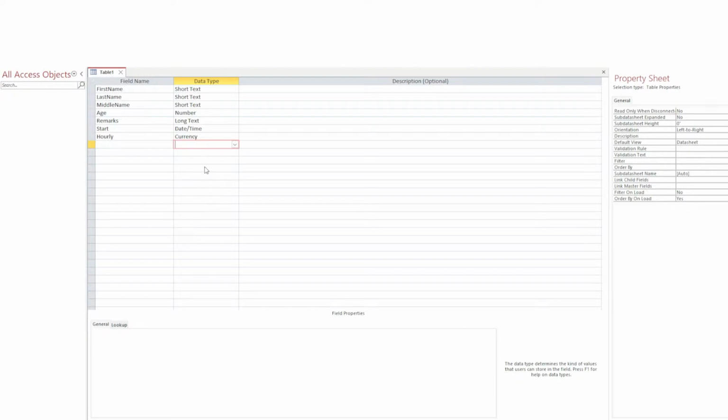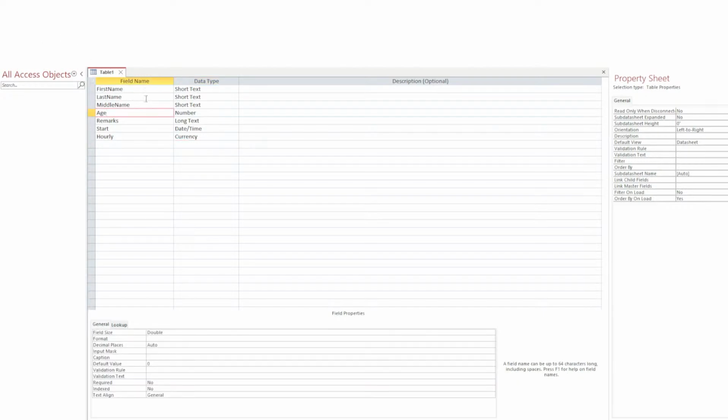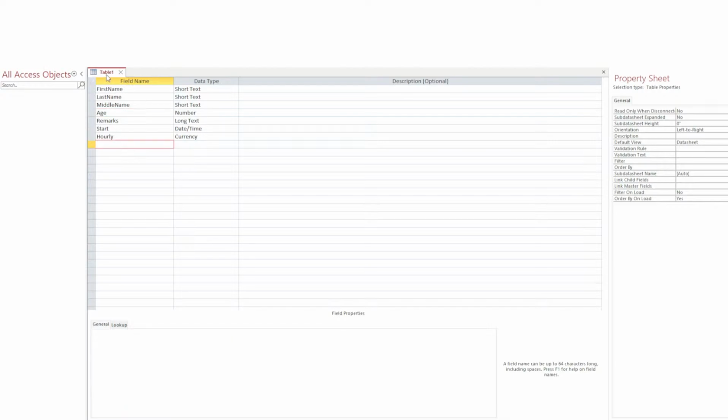You could do different types of numbers and so forth. So let's go ahead and try to save this. Now what it's going to do, it'll usually ask me if I want to do a primary key. So I'm going to name this employees.